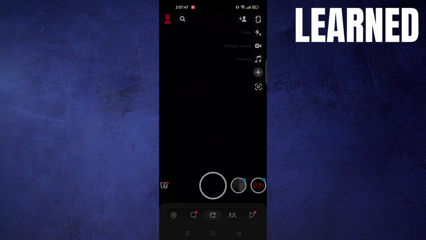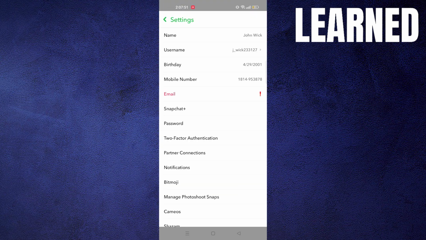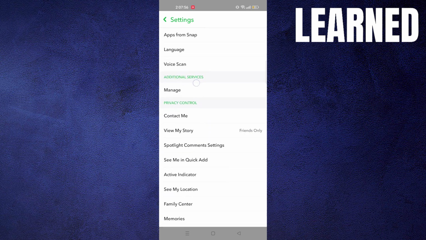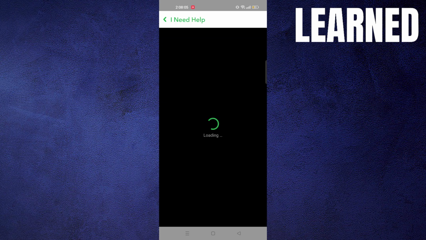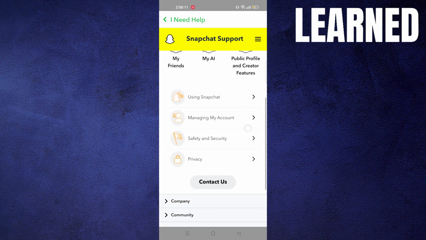Now go to your profile. Then tap on Settings icon on your top right corner. Scroll down and tap on I need help. Now scroll down and tap on Managing my account.